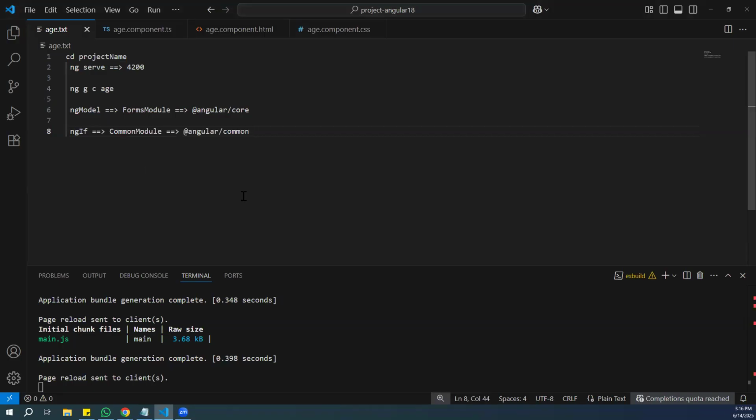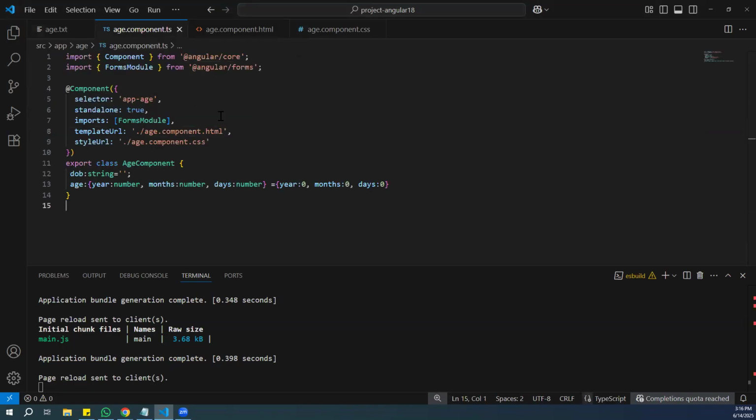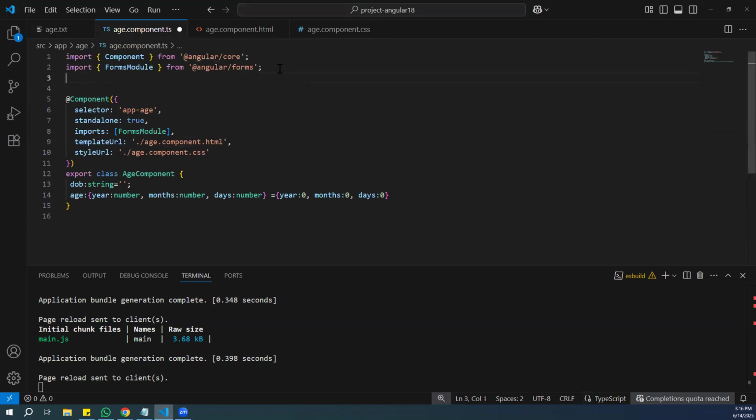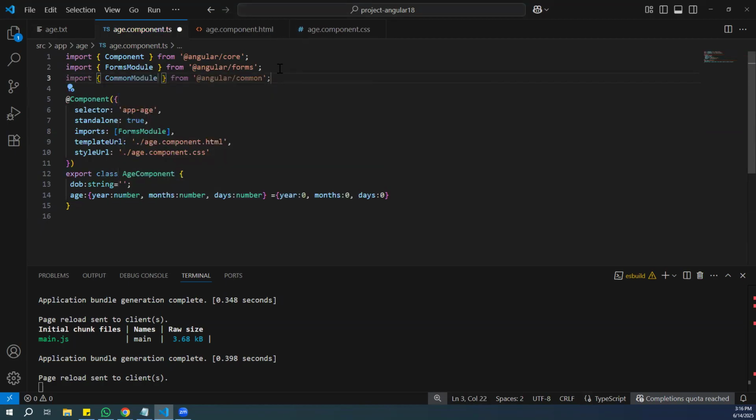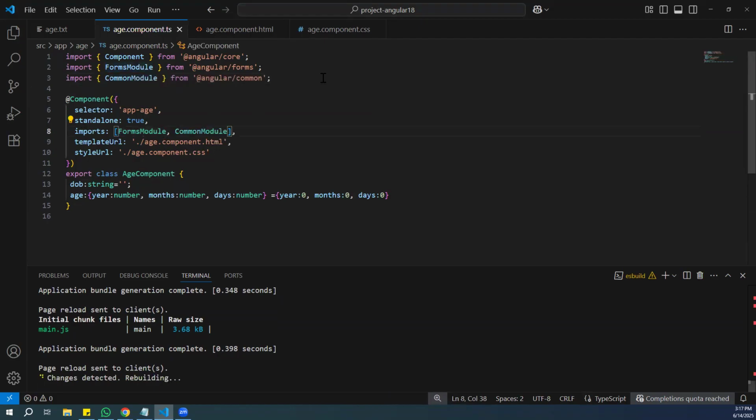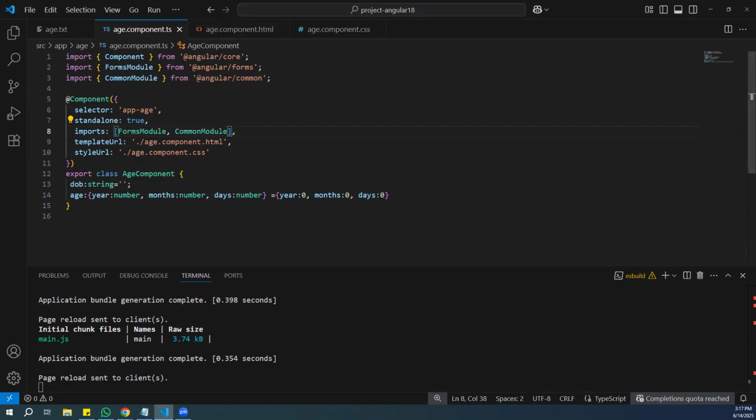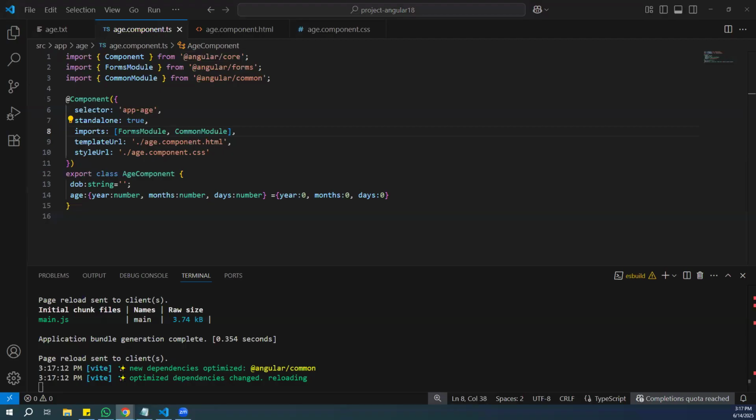Now I just want to go to the component.ts file. Here you can import the CommonModule from @angular/common. You can just take that CommonModule and add it in the imports array. Now your component is ready to use what? ngIf. ngIf. Very good.